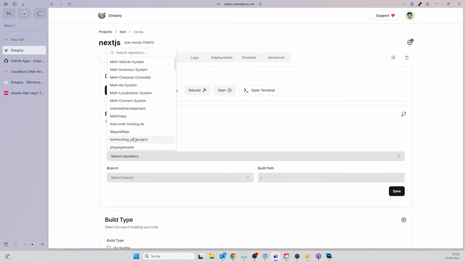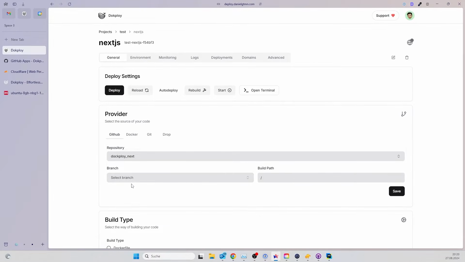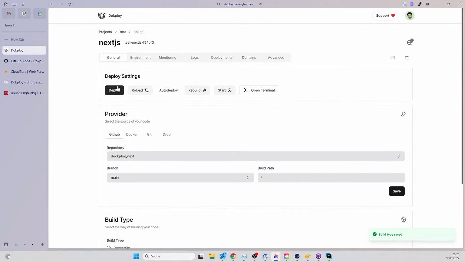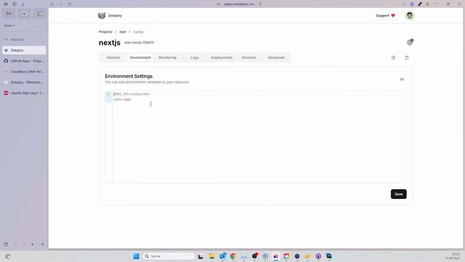So now we select our project, the Next.js Dokploy. We take the main branch and the build path we leave as normal. Here we can change our build type, like Dockerfile, Nixpacks, Heroku buildpacks, and Paketo buildpacks. I mostly use Nixpacks. Heroku is also fine, but I am sticking to Nixpacks. So here we can add our environment variables, like your Clerk ID or node environment.